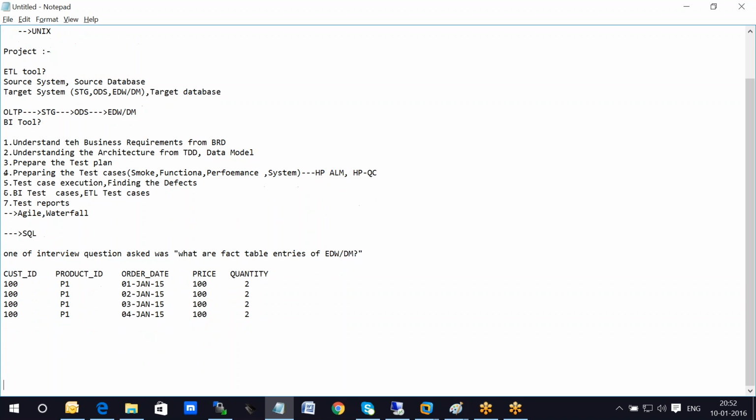So this is, let's say, the EDW entry, and when it goes to the data mart, let's say I want to store at the month level. So I have the customer ID, the product ID, and instead of an order date, I have a month, and a total price and the quantity. So this is what I want to store. The customer is 100, it's aggregated data, P1, for an entire month, Jan 2015, which I call 2015-01. The price is going to be, let's say, 4 items, 400, and the quantity is going to be 8. This is how it is stored.